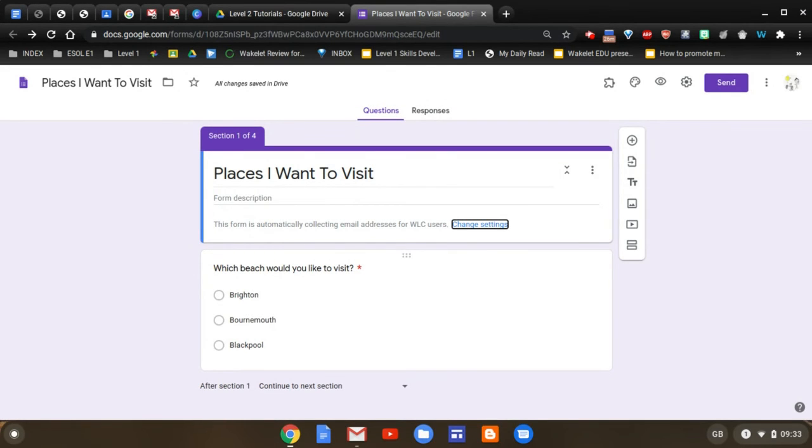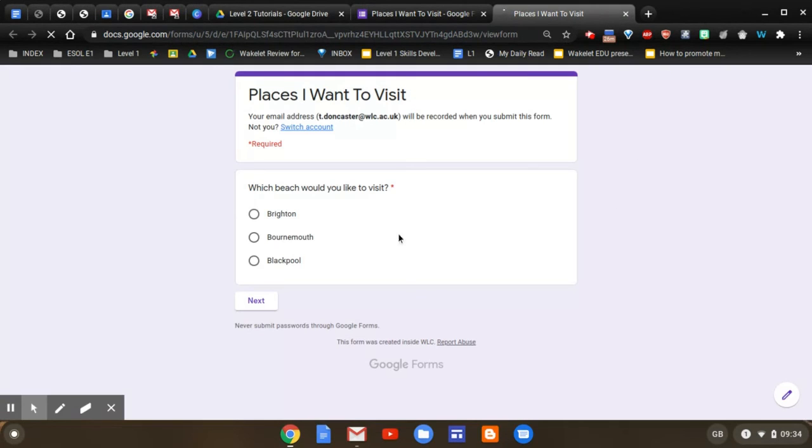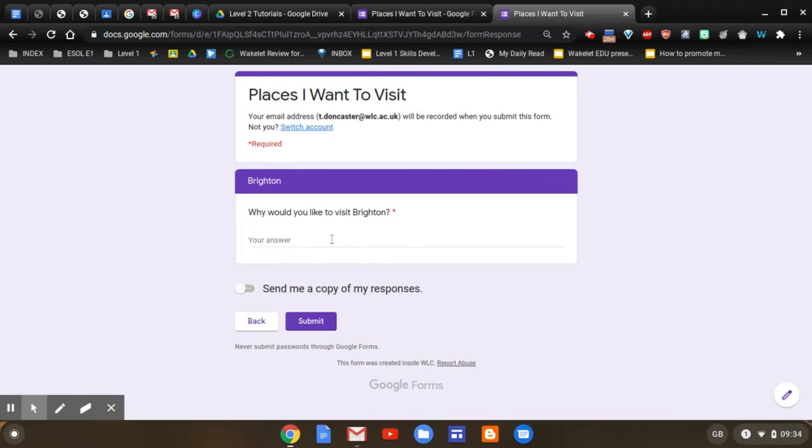So just to have a look and see how the form operates, we're going to click on the preview button, which is next to the settings. And so you've only got the first leading question. If I click on Brighton and click on next, it asks for my long answer. So I'm going to say I've never visited before. And then I'm going to click on submit.